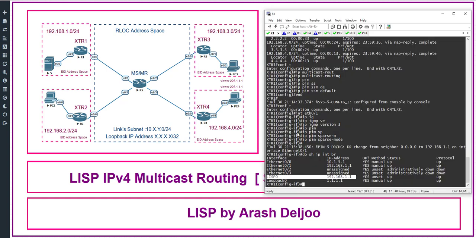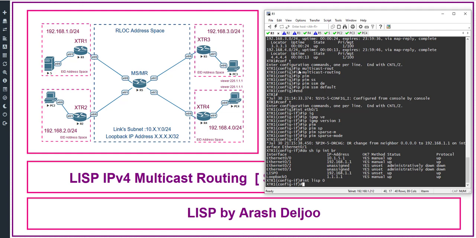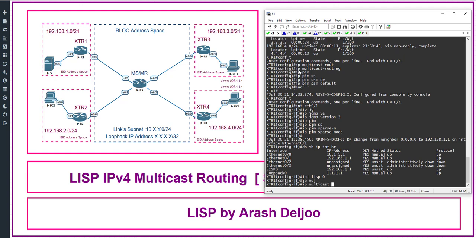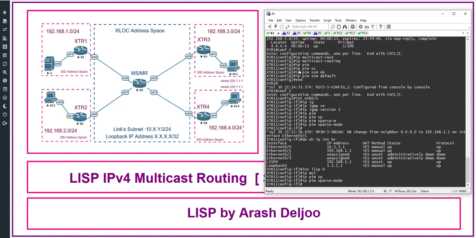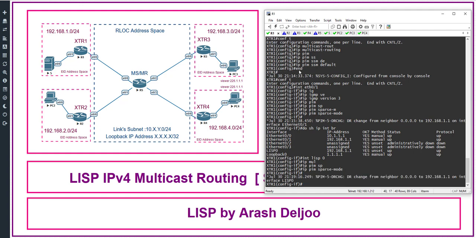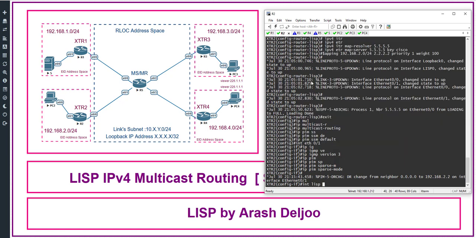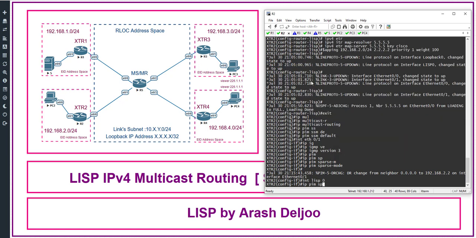You know that for enabling multicast routing, we use ip multicast-routing and ip pim sparse-mode. Look at here in router 1. On interface LISP 0, we need to configure ip pim sparse-mode. Look at here, ip pim sparse-mode. That's it. So easy. Now we enabled the LISP interface, the tunnel interface, for PIM. Also in router 2, interface LISP 0, again ip pim sparse-mode.